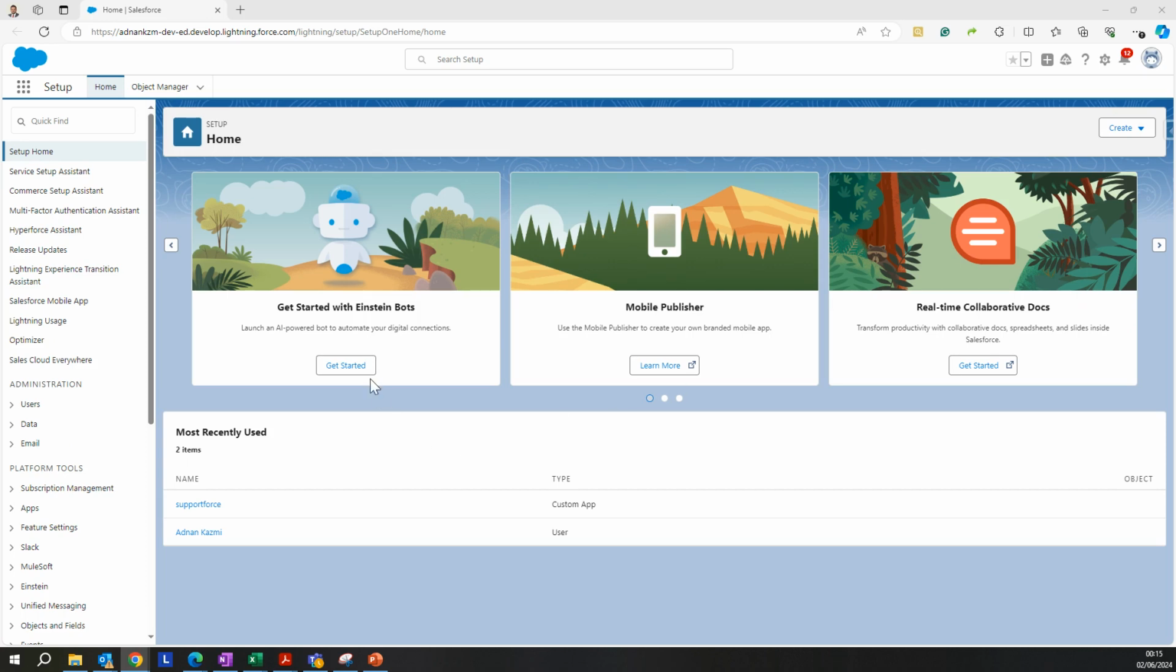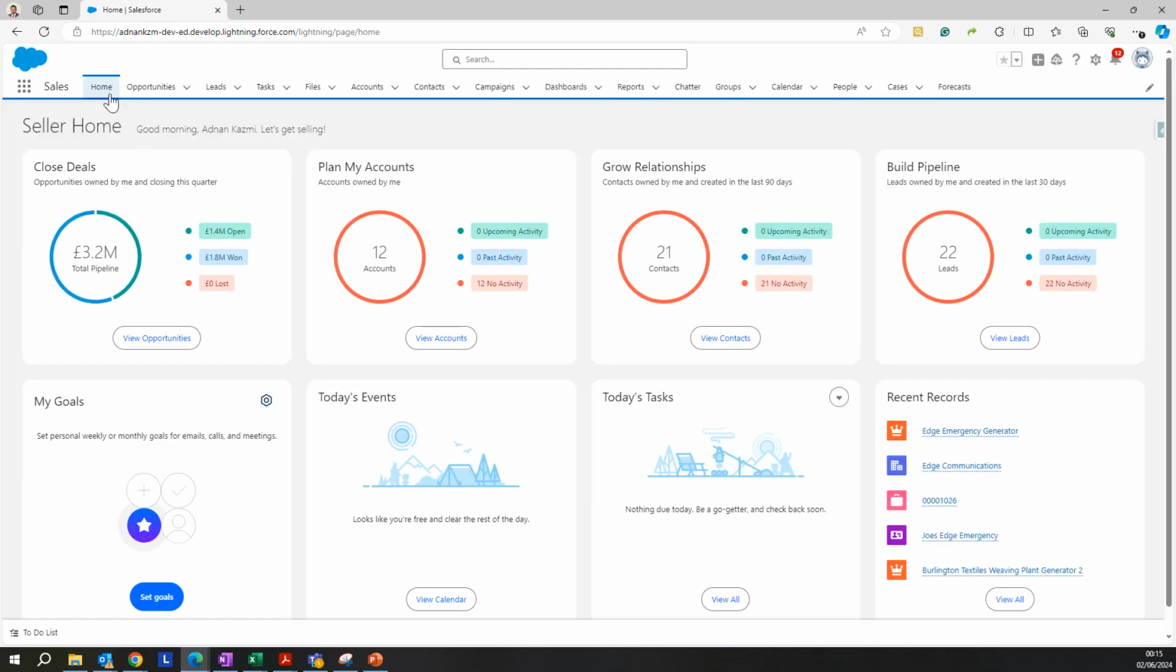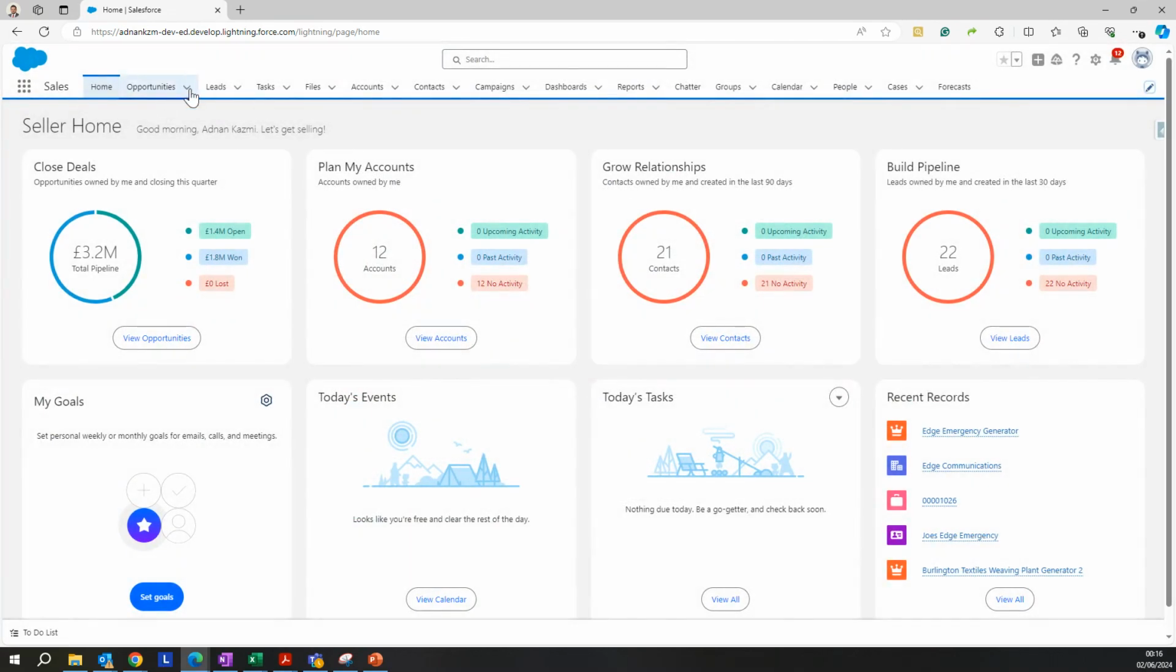Whenever you log into your developer org, you will always be coming into your setup. In order for you to go into the front end, you have to click on this app launcher and type the name of the app you're trying to access. We're going to go into sales. So all these objects you're seeing in the navigation menu here at the top, opportunities, lead, tasks, and all of these other objects, they are your standard objects. You have the ability to add more. We have talked about this in the previous video, so I won't go into that detail. But let's click on one of the objects and see what you can do.